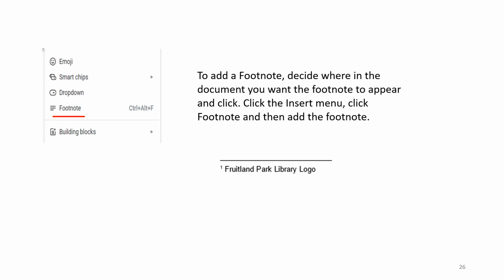To add a footnote, click and decide where on the document you want the footnote to appear. Click on the Insert menu, click Footnote, and then add the footnote.